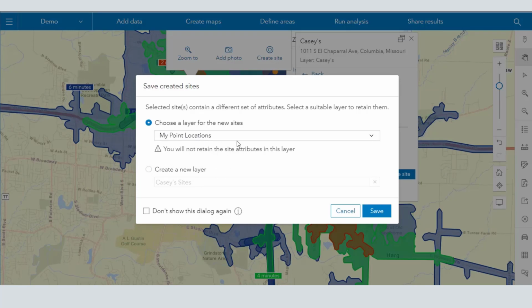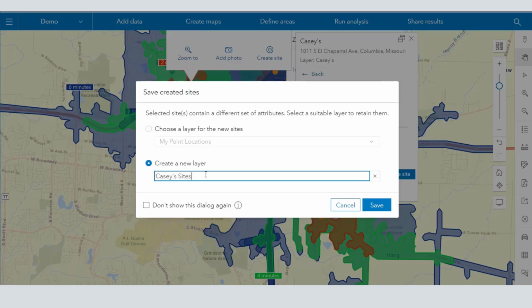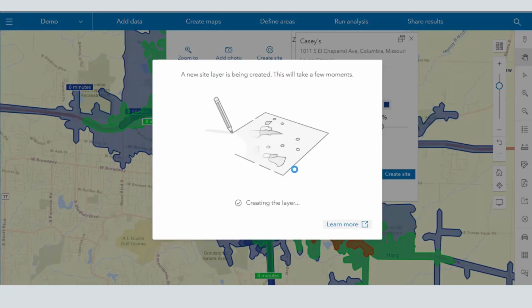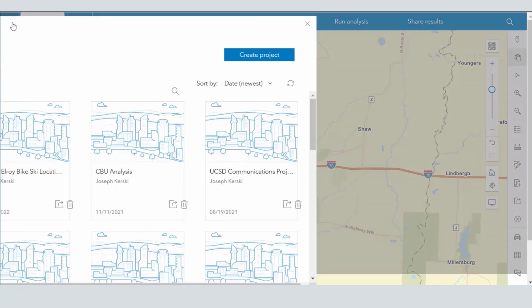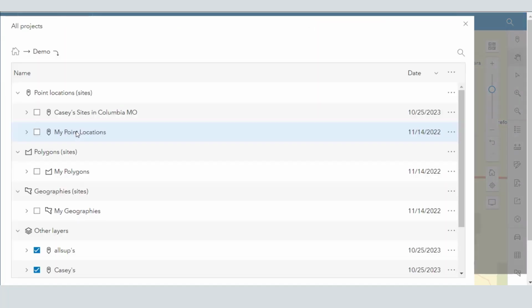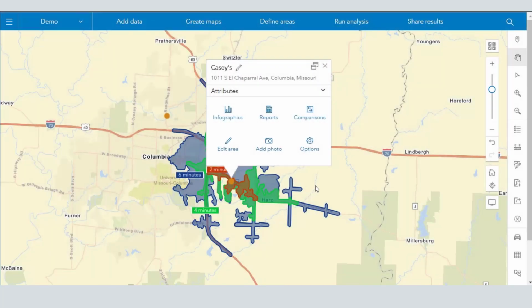We can also save these sites. You can choose a layer or create a new layer right here as I'm indicating. It could be Casey's sites in Columbia, Missouri. So that's going to be a layer now that you can go back to once you exit your Business Analyst Web App session, active session. You can create a layer and then go back to it. In your table of contents, as I'm doing here, I'm going to manage my items, and notice I can go back and there's my Casey's layer right there.